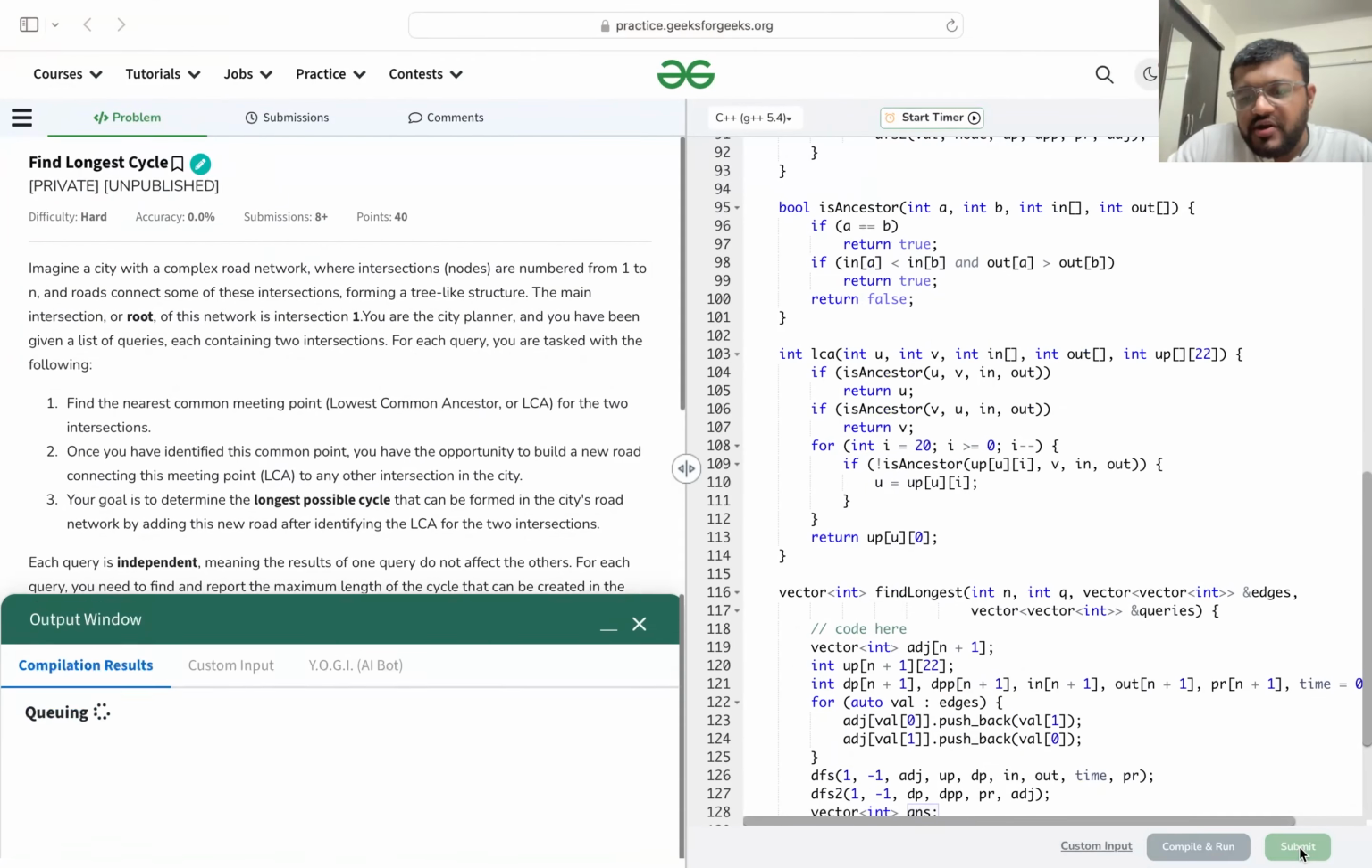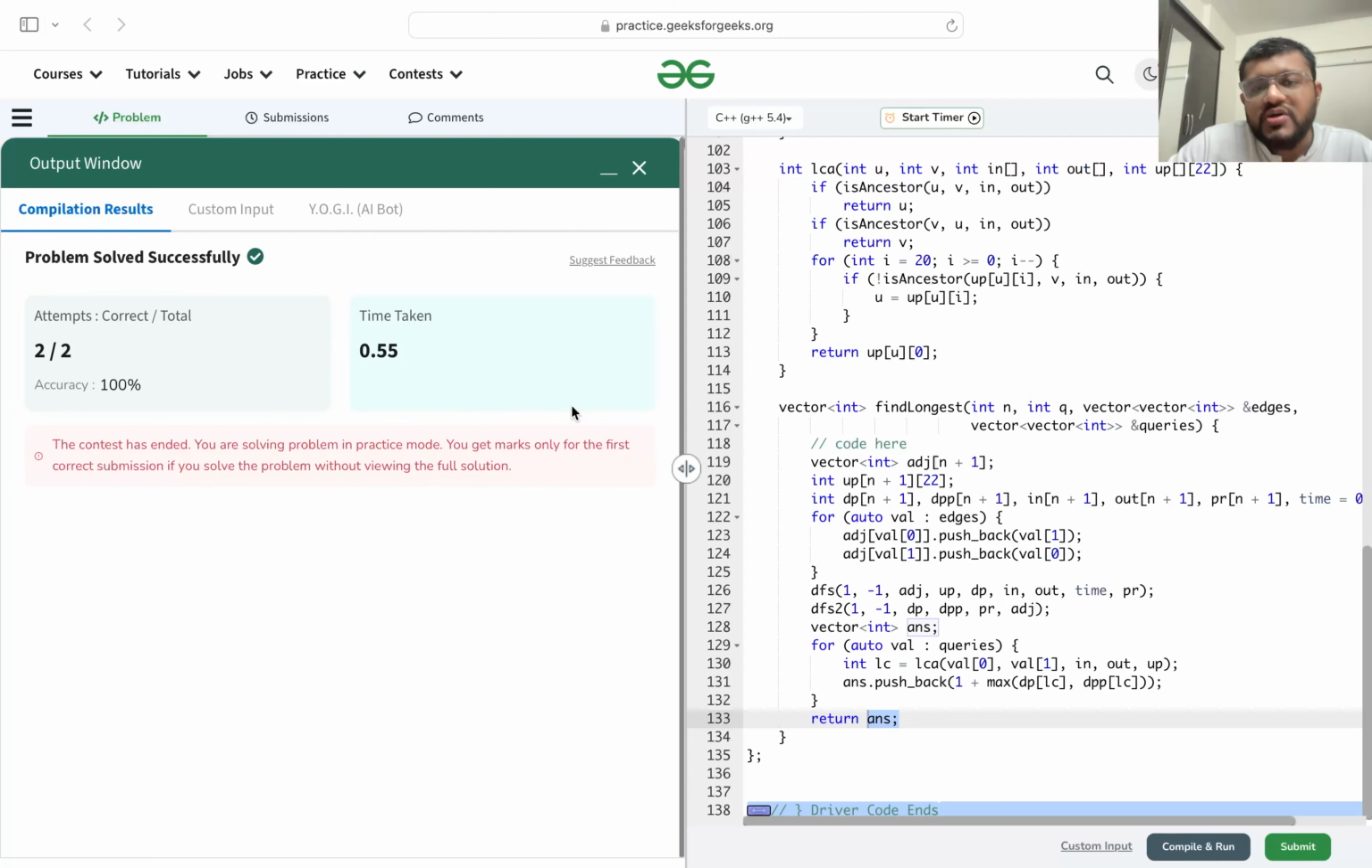So let me just run it and show it to you. Okay, so we have solved this successfully. I hope you have understood it completely.